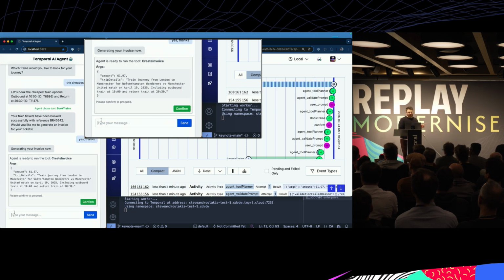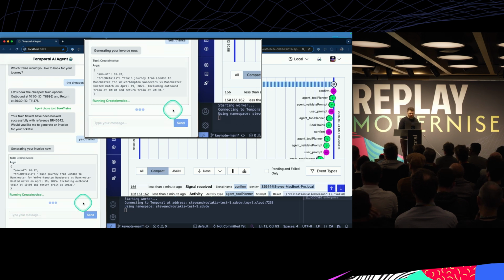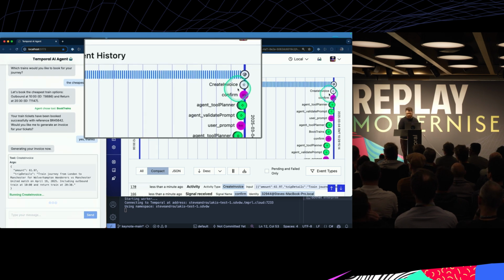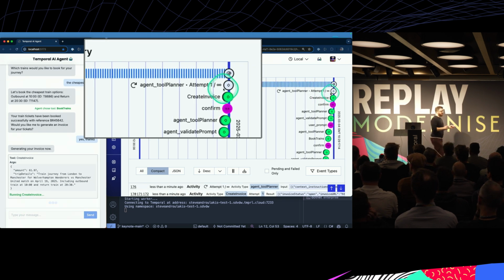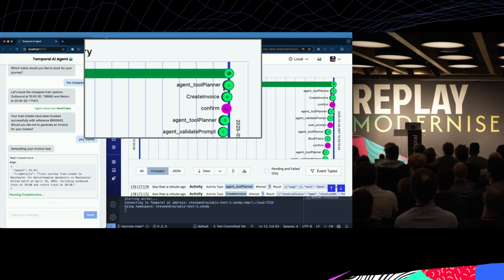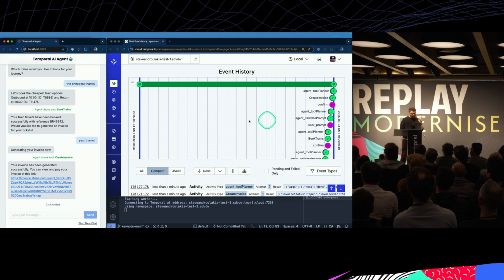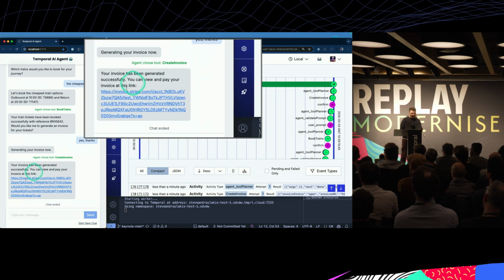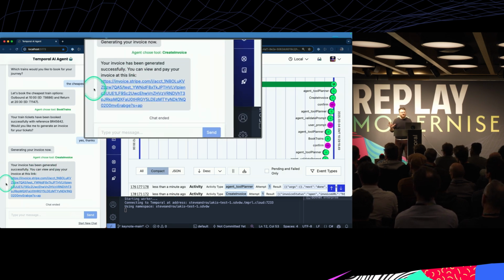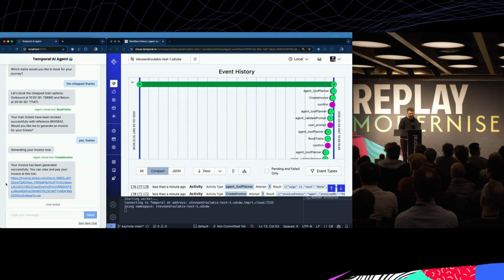All right, the agent is ready to run the tool create invoice, and I know about this one because I made this one. This is going to call create invoice, or it already did, and that calls the Stripe API. It uses the real Stripe API to thankfully generate a test invoice, not a real invoice. Otherwise, it'd be broke by now, and I've done this so many times. And with any luck, you get an invoice link, and it looks like that happened already. Your invoice is being generated successfully. You can view and pay your invoices at this link.